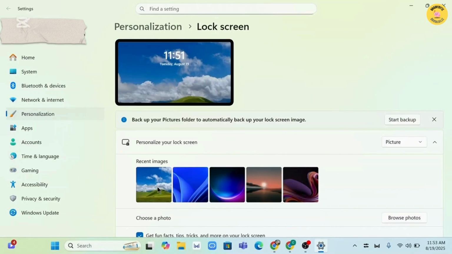Whenever you lock your Windows and try to log in with your password, you'll be able to see that Windows lock screen picture.